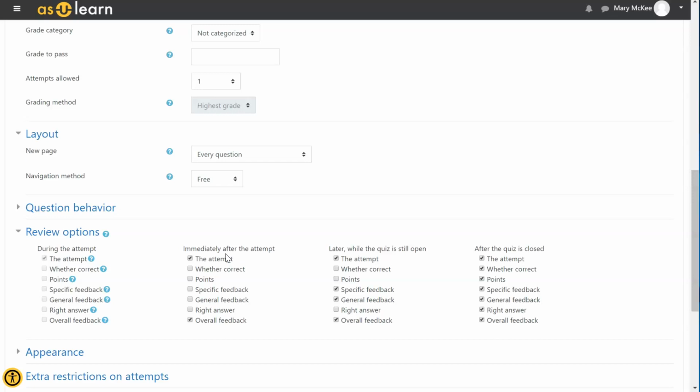The next column, immediately after the attempt, is the first 2 minutes after they hit submit. Later, while the quiz is still open, is after that 2-minute window. So let's say I took this quiz on the first day, but you left it open for 3 days. What can I see on day 3? And this is after the quiz is closed. Everybody has taken the exam, and what can I see now? So people make different choices.